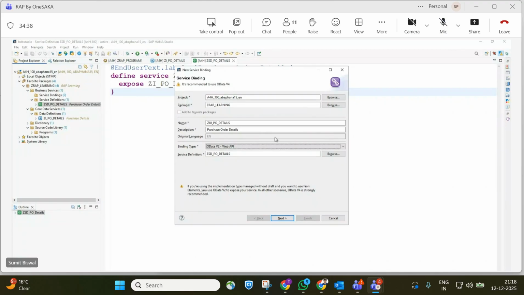Okay, so whenever we are selecting this V2, see here, there is some constraint. If you are using the implementation type managed without draft, and you want to use Fiori elements, you use OData V2 to expose your service. In all other scenarios, OData V4 is strongly recommended. Okay, what does it mean? It is saying that without draft functionality, if you want to expose the service, then you use the V2.